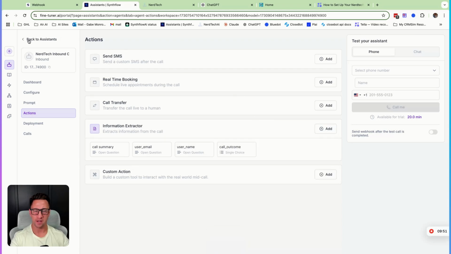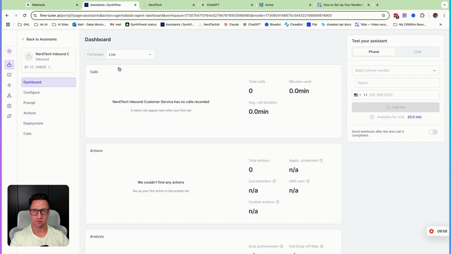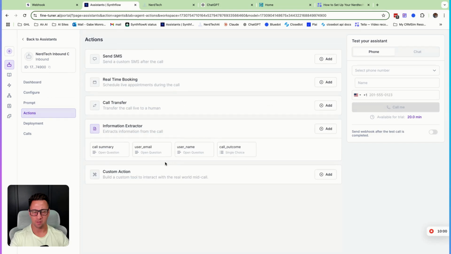Now keep in mind, if you add another assistant, you create another one, and you want to use the same information extractors, you'll need to go back in and apply them. They do not automatically go to your assistants. You have to add them every single time.